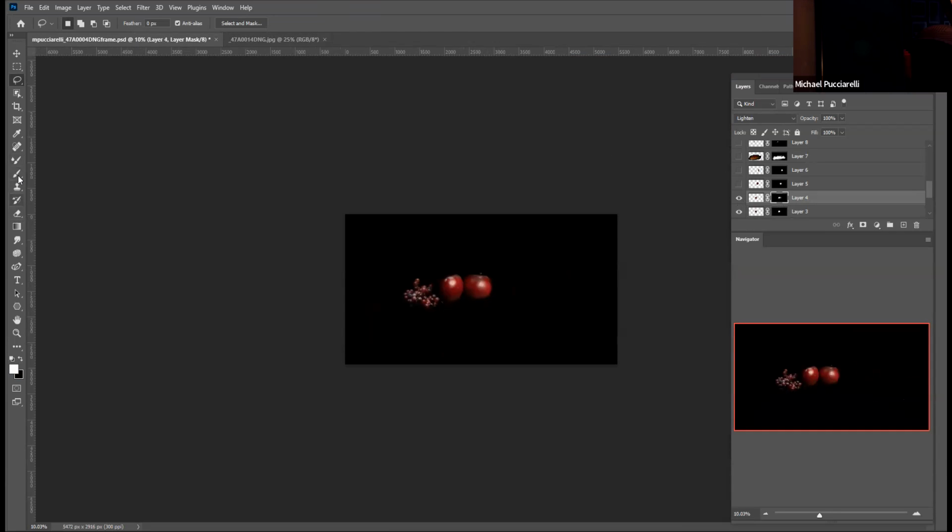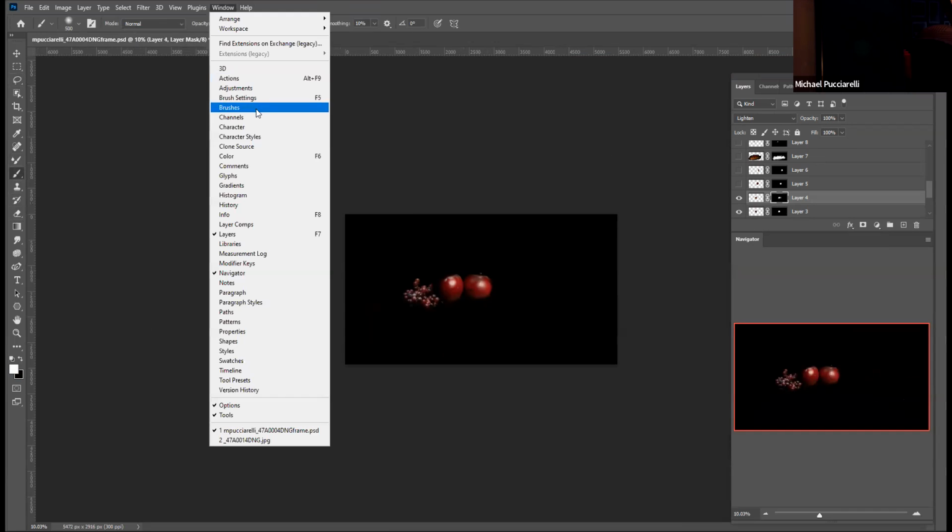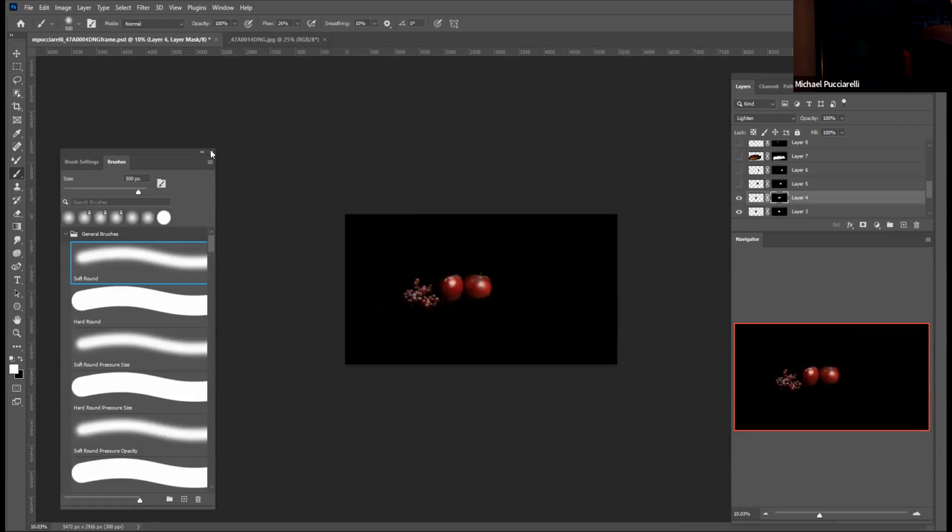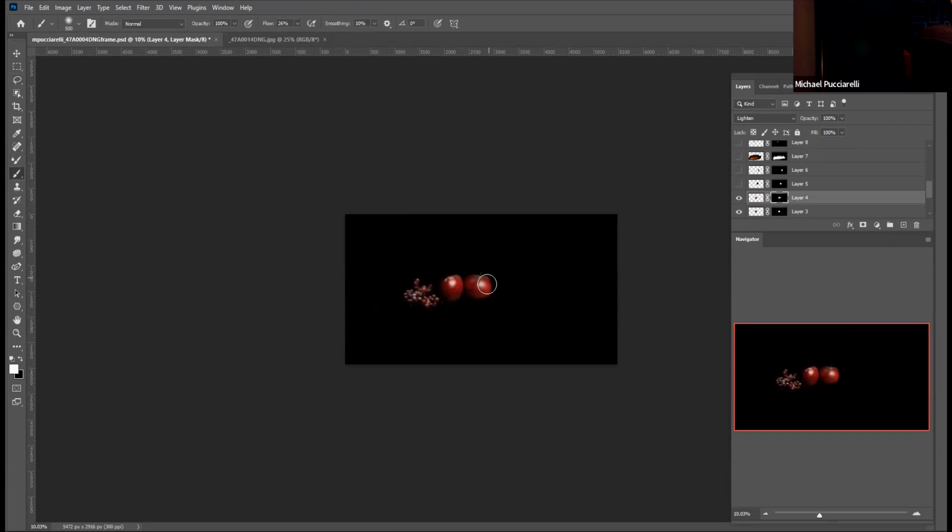I'm going to get my brush. And I'm always going to use the soft brush. And I just paint. I reveal by painting white on a black layer mask. And if I paint too much, I push the X key and I hide what I don't want to see. So you just push the X, it's a toggle.